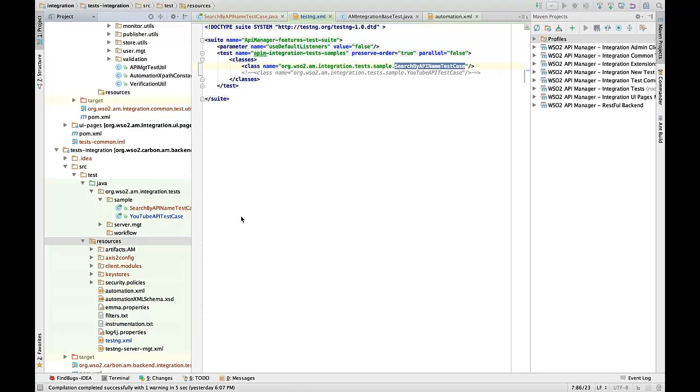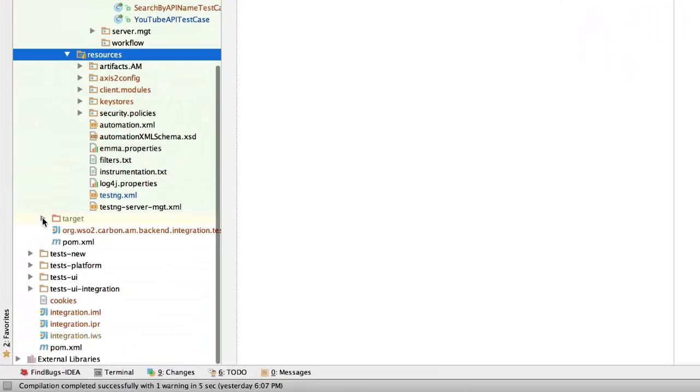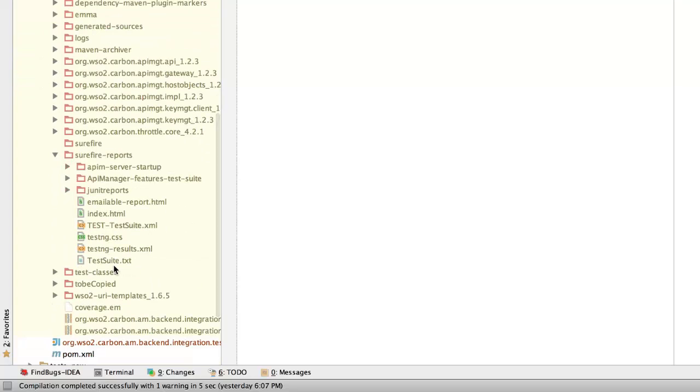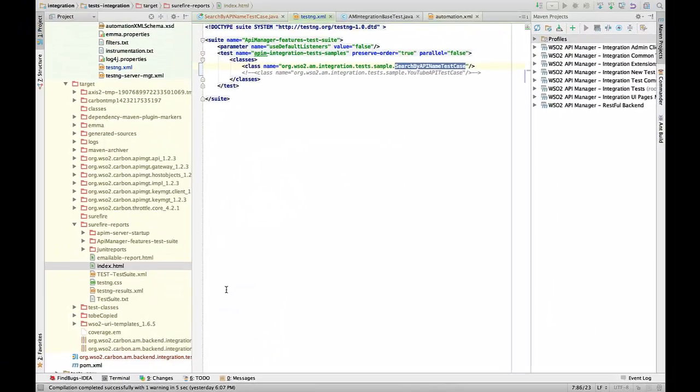Now, let's view the Surefire report of the test run. It's in the tests integration submodule's target directory, listed under surefire reports. You can view this report in a web browser like this.